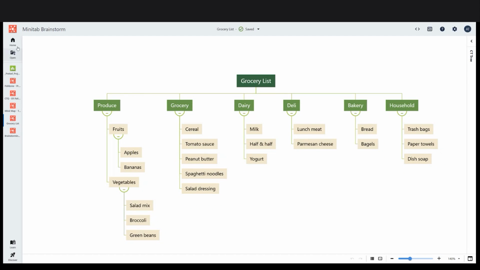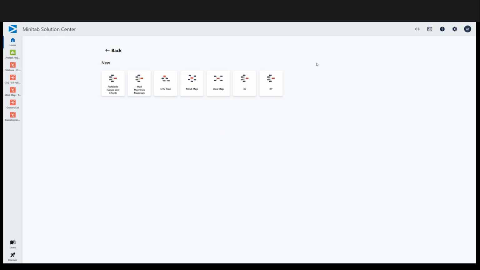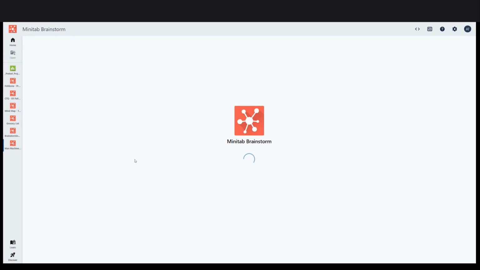First thing we're going to do is click Home to go back to our landing page, and we're going to click on Brainstorm. The first thing you'll see here are 7 options or templates for you to start from. The very first here is just Fishbone, your standard Fishbone diagram. You have your man-machine materials, 4S and 8P. Those are all specific types of fishbones. Then here's your CTQ tree, mind map, and idea map. Now, for example, we're going to choose man-machine materials fishbone.